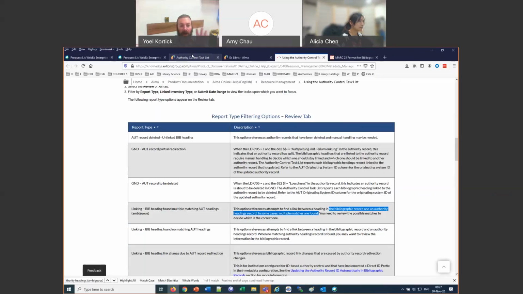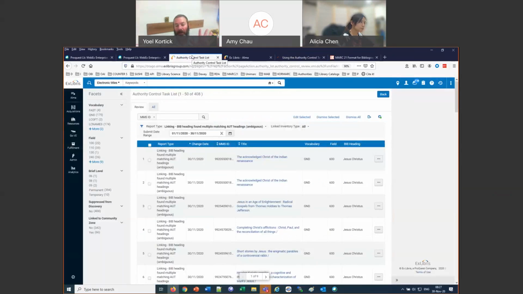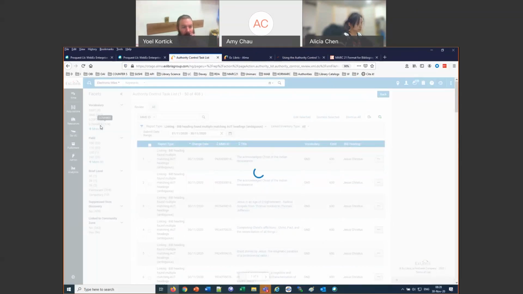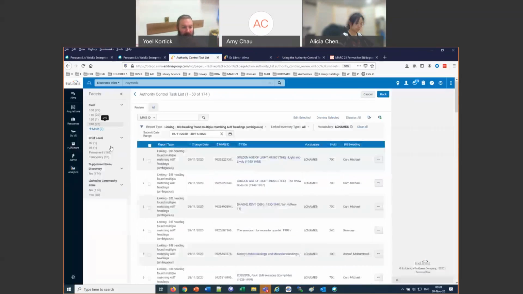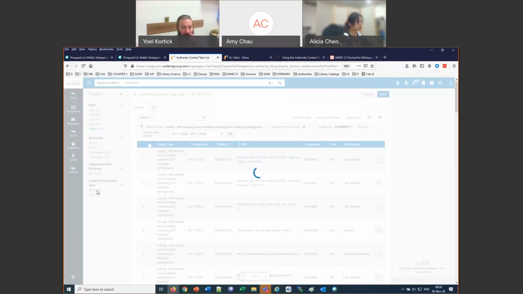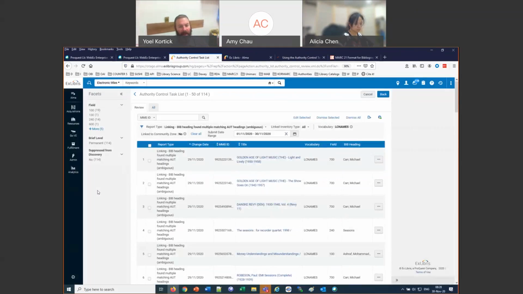Yes, okay. So let's take a look at an example, and I think that'll be easier. Okay. So let's say we want LC names. I'm going to do some facets here. Top left, I'll facet by LC names. And then I'll say I want only LC names that are in a certain field. Let's first of all get not linked to the community zone. And I'll get only those that are in a field 100.